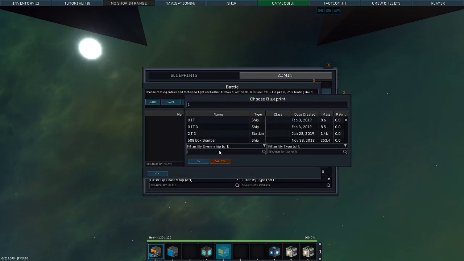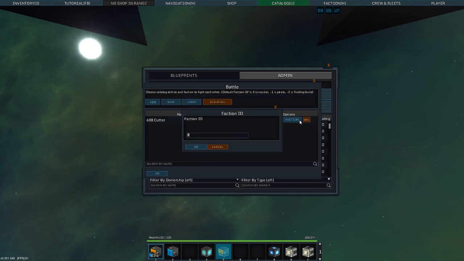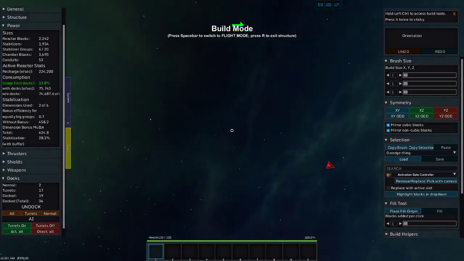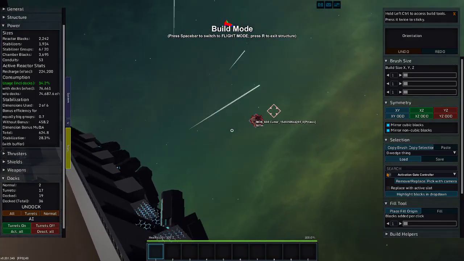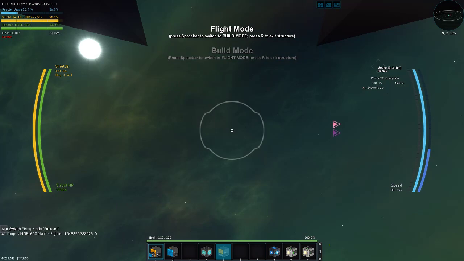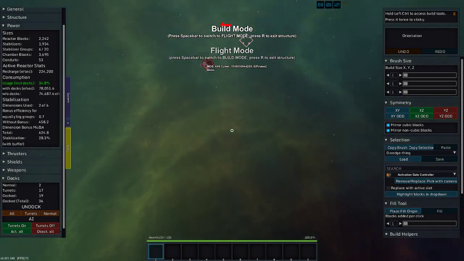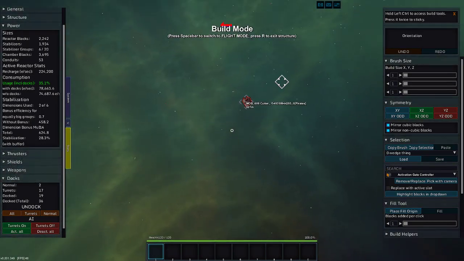Well, let's do a lens cap. Bring in a cutter. Of course, the cutter is not a combat vessel, it's a glorified shuttle. But, hey, something to shoot. Or is it? Whee!